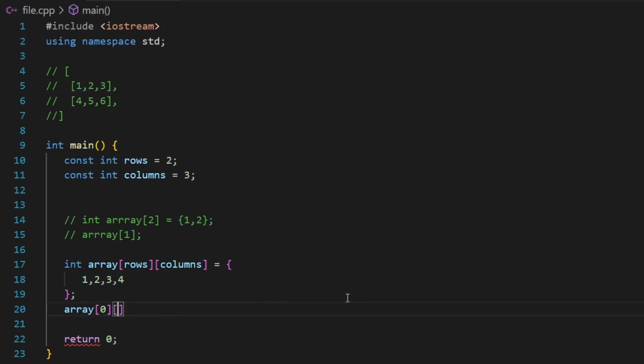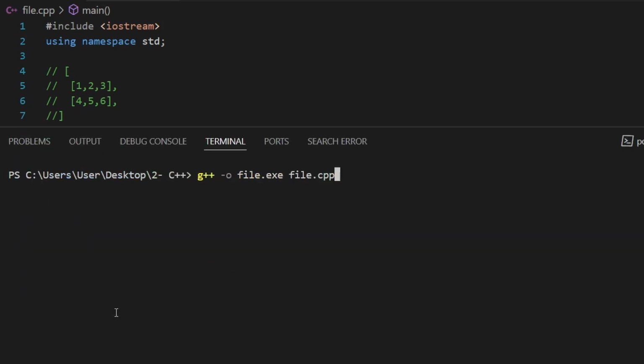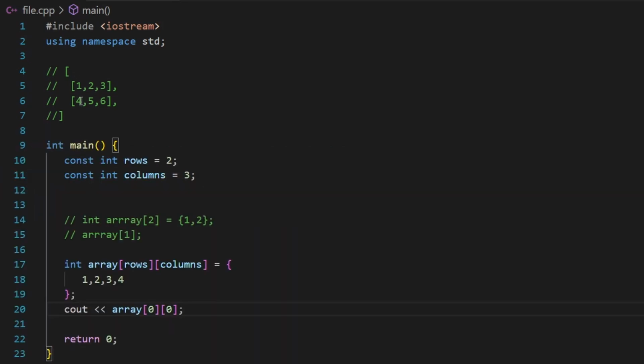So if I say something like, again like this, array index 0 and index 0, what I'm doing here is that first of all, I'm accessing the first element of the big array, which is an array, and I am accessing again at index 0 the element inside the subarray, which is 1. And so let me go ahead and print it for you. So I will say something like this just to see the output, and let me put a semicolon right here. And so let's go ahead, compile and launch. As you can see, we get 1. So we were able to access this element right here.